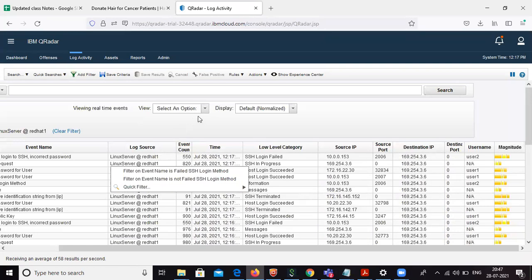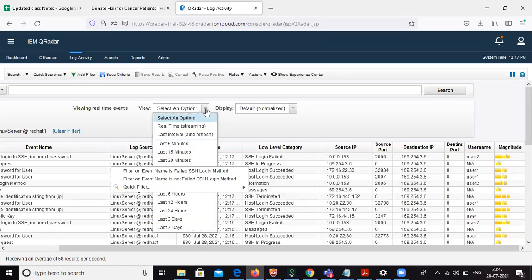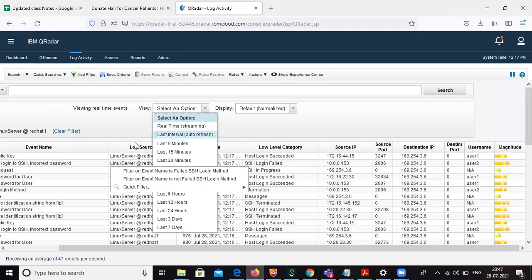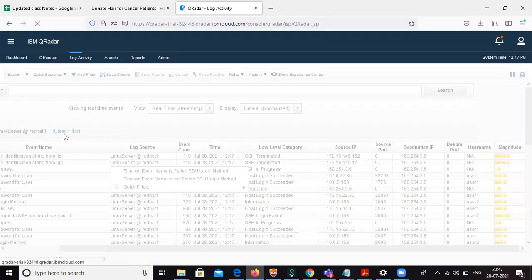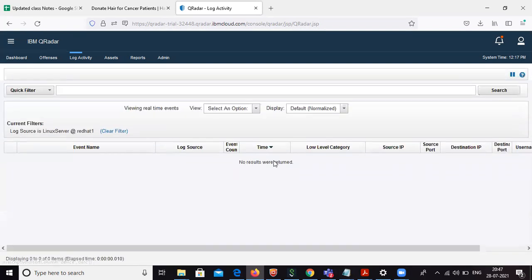I'll filter this once again. I filter log source as Linux server under the quick filter. I'll remove that.